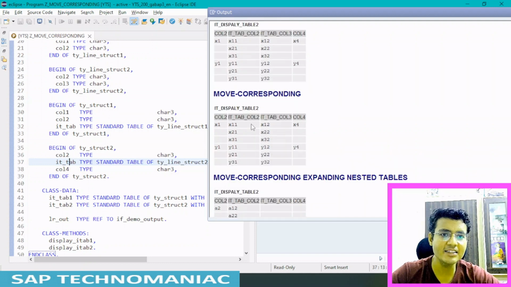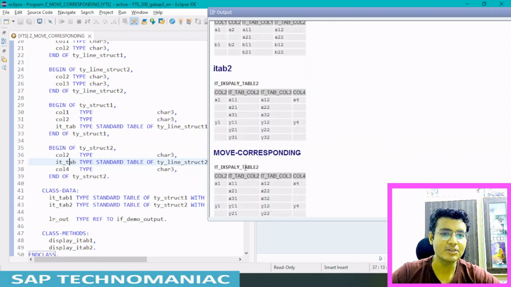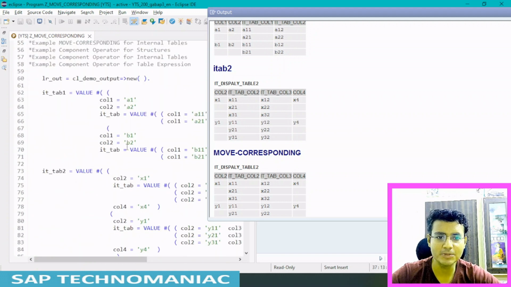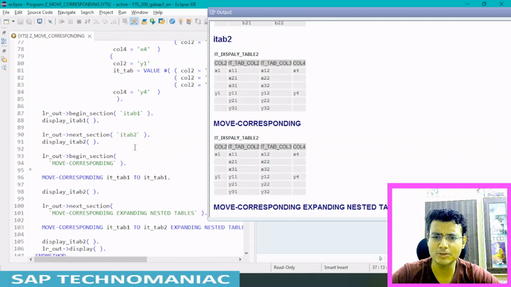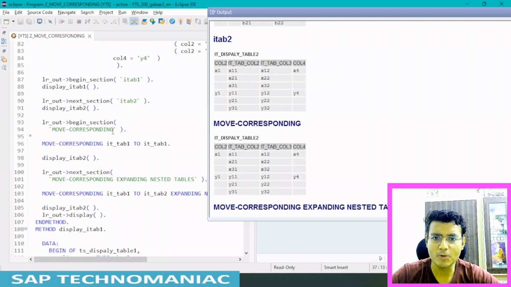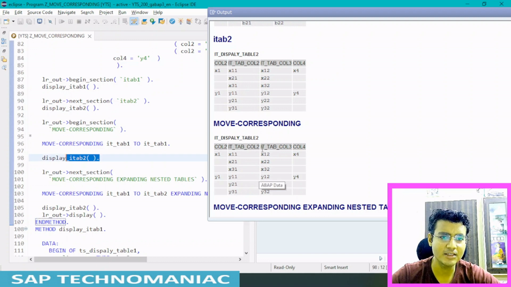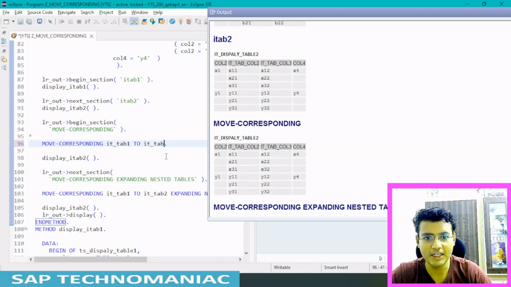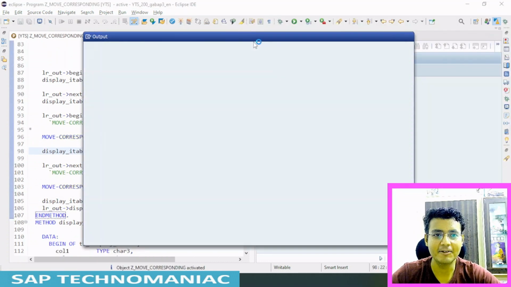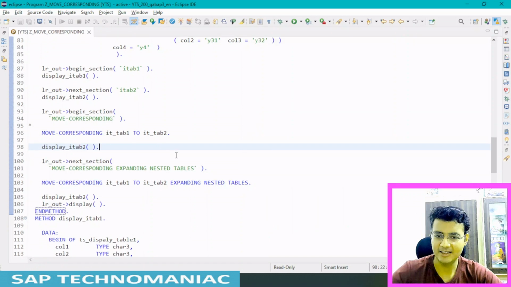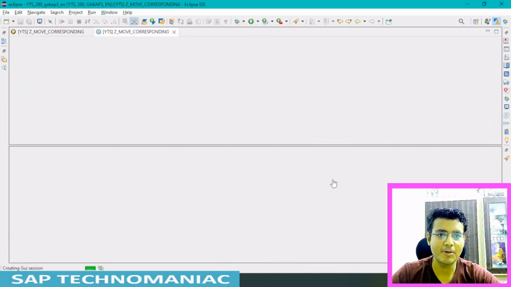So you can see the entries after MOVE-CORRESPONDING look like this. So X1, sorry, I think I did something wrong. What I am displaying is iTab 1: X1, X4, Y4. Let me see what I did. I did MOVE-CORRESPONDING iTab 1 to iTab 2, and I'm displaying iTab 2. Correct. iTab 1 to iTab 2. Sorry, I didn't write iTab 2. Let me do iTab 2. Control F3. Let me execute again. I wondered why it was displaying wrongly. F8. Let me open it in parallel.